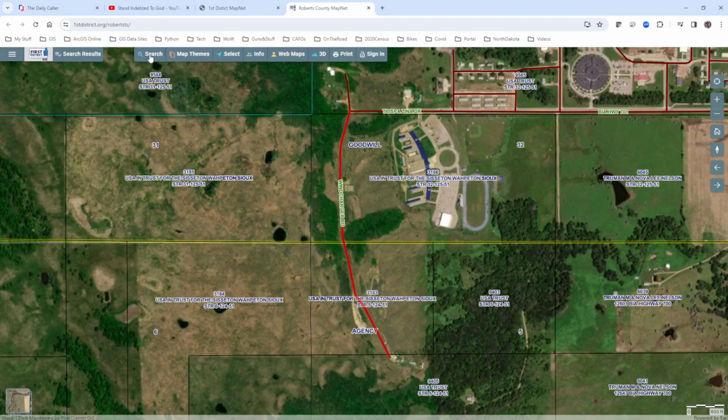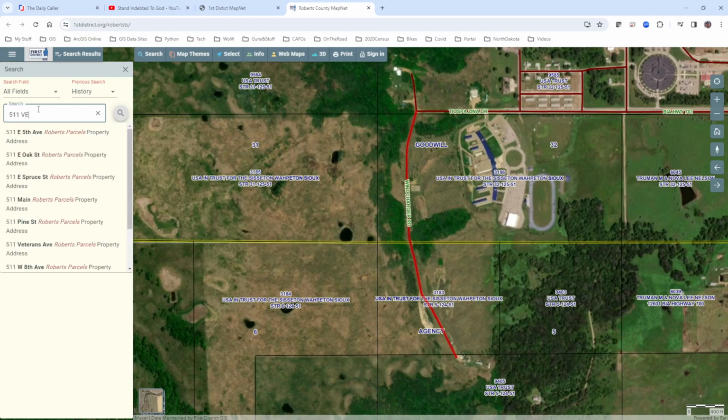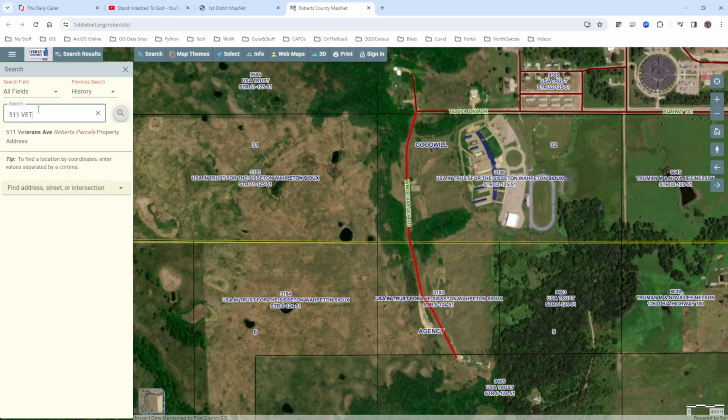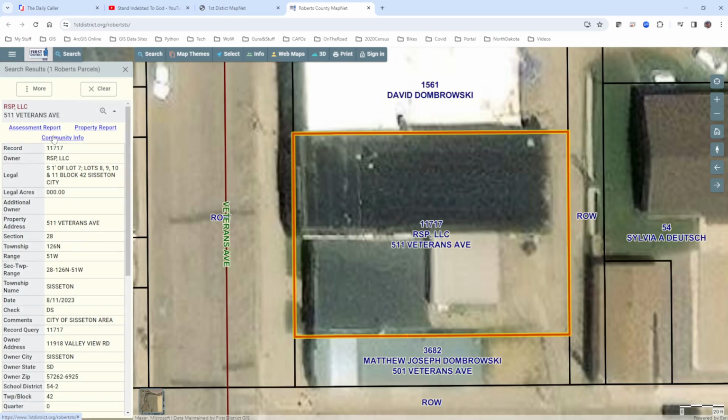Another thing that we can do is go back to the regular search button here, and this works well, and you've probably been using this all along. Say you wanted to type 511 Veterans Avenue. If we type this in and start typing, we can see that the parcel search is going to give us 511 Veterans Avenue. And if we go there, it'll just take us right to that parcel. And that works out pretty nice.